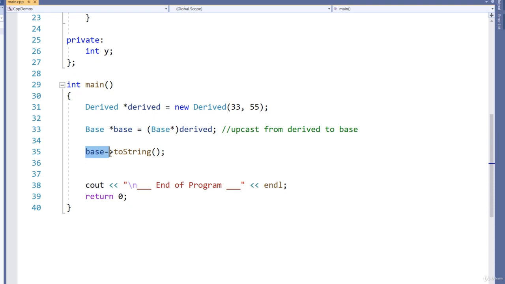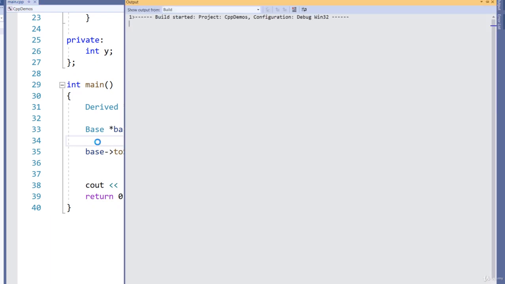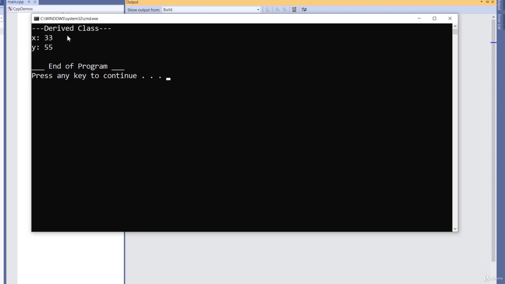And then we can do base, the arrow operator, and toString. You can think for a second what's going to happen now. Are we going to use the toString function of the base class, or are we going to use the toString function of the derived class? Well, let's build and run that to see what happens. And we actually get the derived class toString. So we get derived class, x is 33, y is 55.